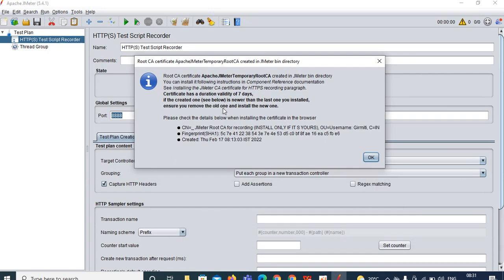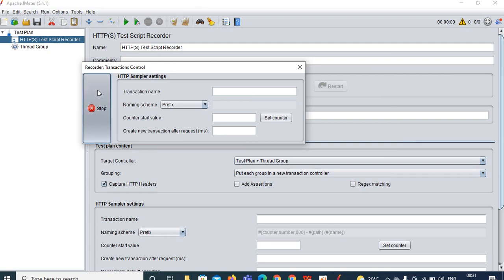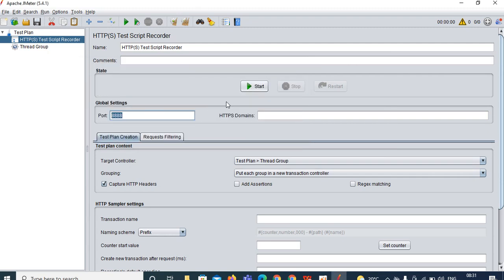And it is valid for 7 days. The certificate has a validity of 7 days. Where can I see that certificate? That certificate will be there in your JMeter, in the bin folder.